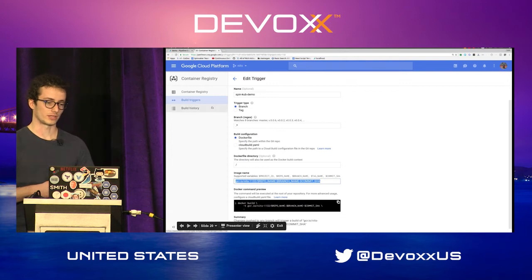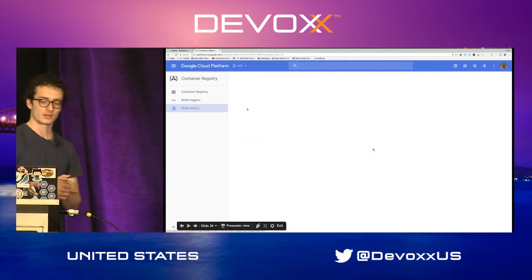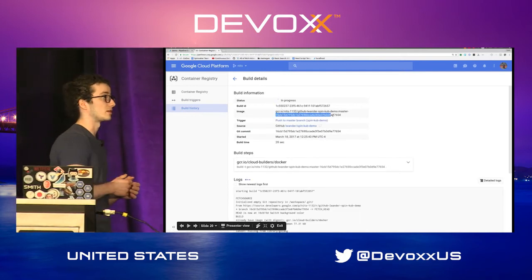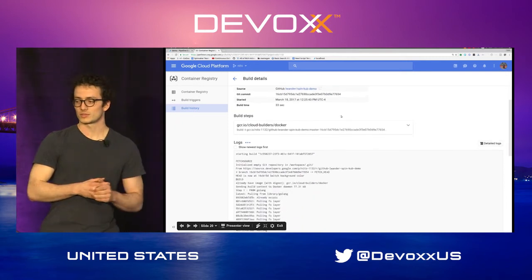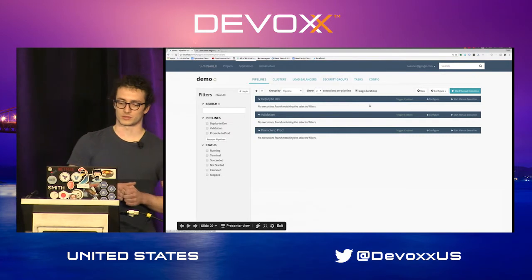So this build should have been kicked off by now. We go into our build history, and we see the build's already running. And the one thing to look at here is the image ID. It's that commit SHA. In this case, it starts with the characters 16CB. We're just going to use that for a verification that we're actually pushing the right image through these pipelines.